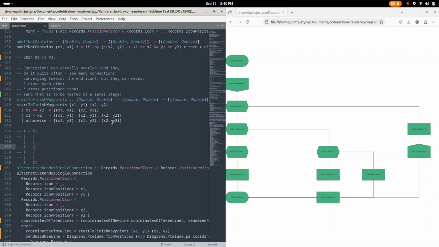a list of rendered positioned icons to this function so that we can avoid a situation where a connection that it draws, for example this one from hello world icon 5 prime to hello world end, does not collide with an existing rendered positioned icon like this one, hello world icon 5. So without any further ado, let's get to work.